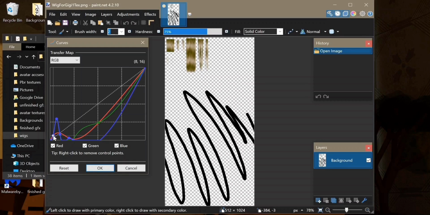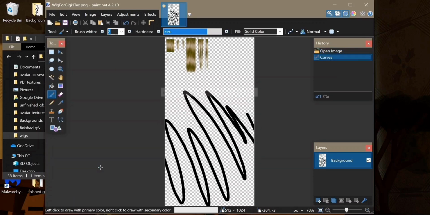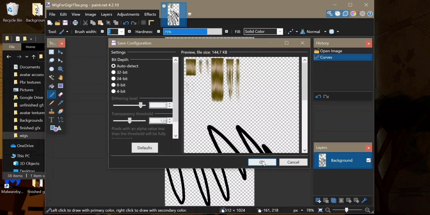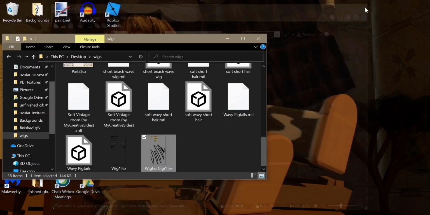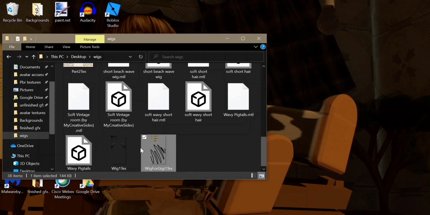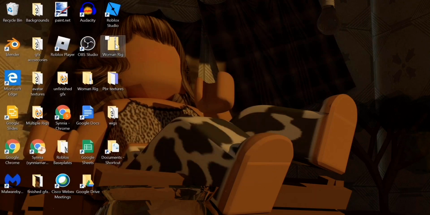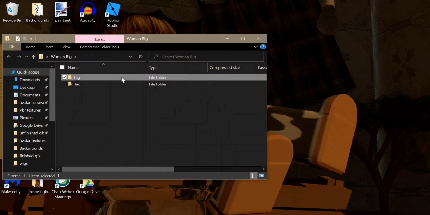experimenting and finding the color that I'm satisfied with, we're going to go ahead and save it. So you're going to press OK, and wait for that. Now go up here in the corner, and it should say File. Go to Save, and press OK. So now it's saved, and you can exit out of this. When you look here, it's now colored. So now I'm going to go open the woman rig. I'm just going to open that.